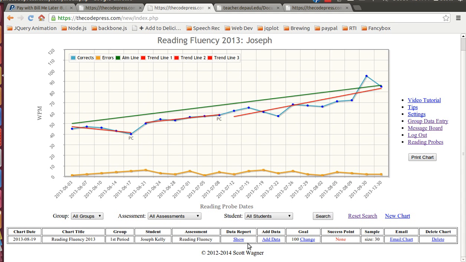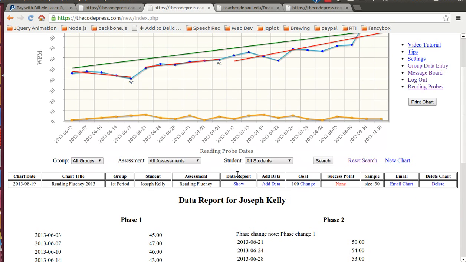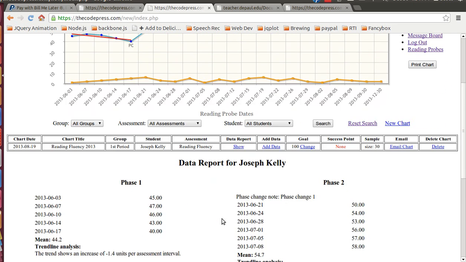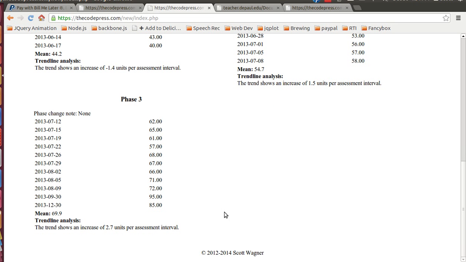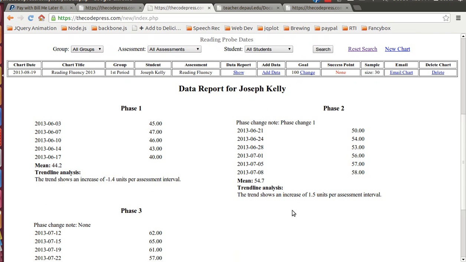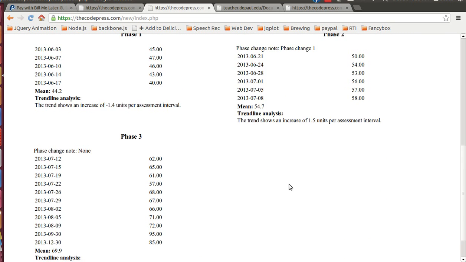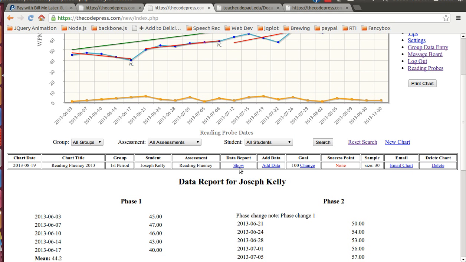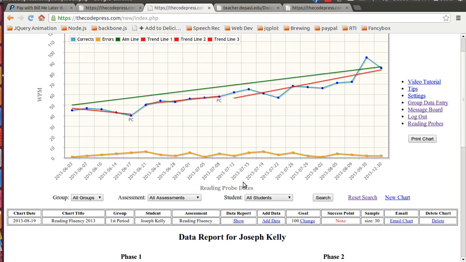Oh, by the way, if I show the data report, the data report shows each phase. It shows the points in each phase. Gives you a little synopsis. It tells you the mean, which is the average of the data points in that phase. It tells you whether there's an increase or in this case it would be a decrease over the course of that phase. All right, so it just gives you a brief little analysis. And if I want that to be on the paper when I print it, I need to show that.